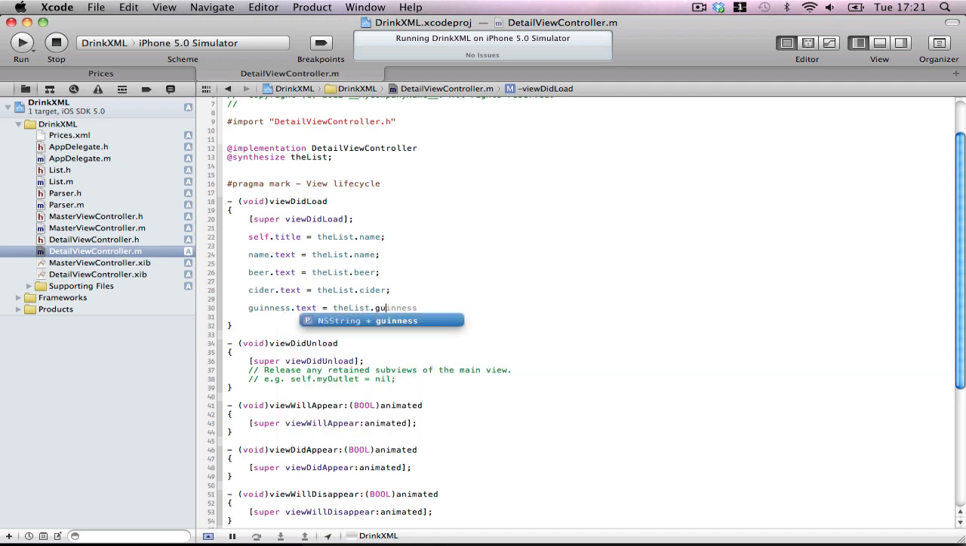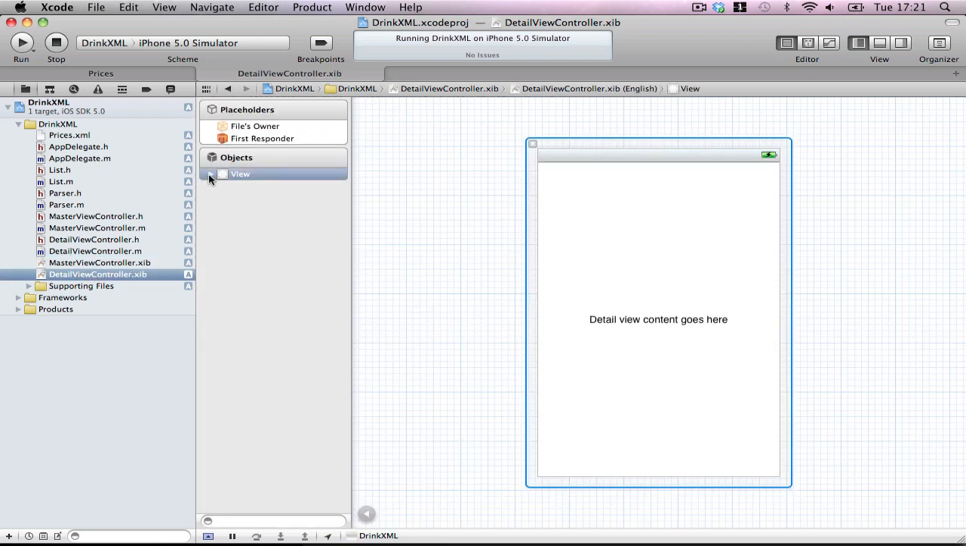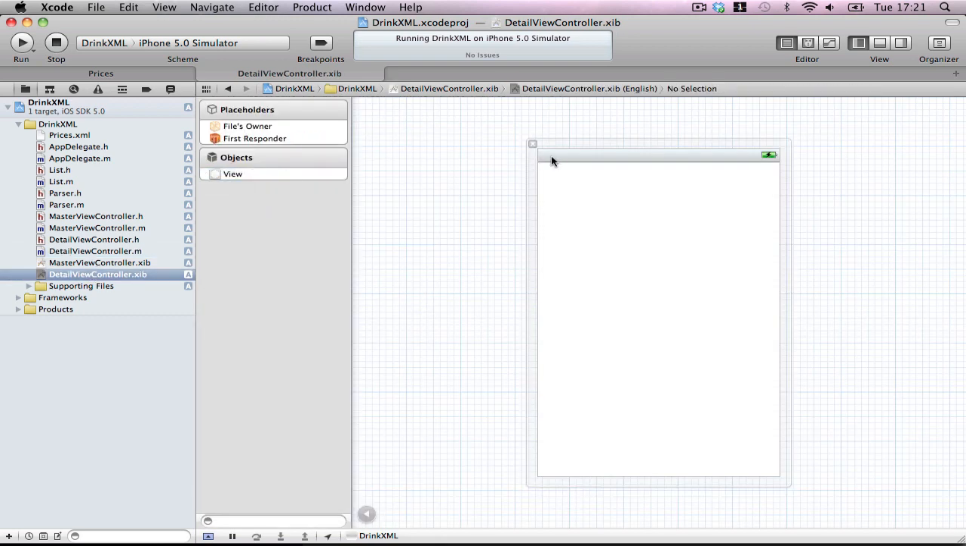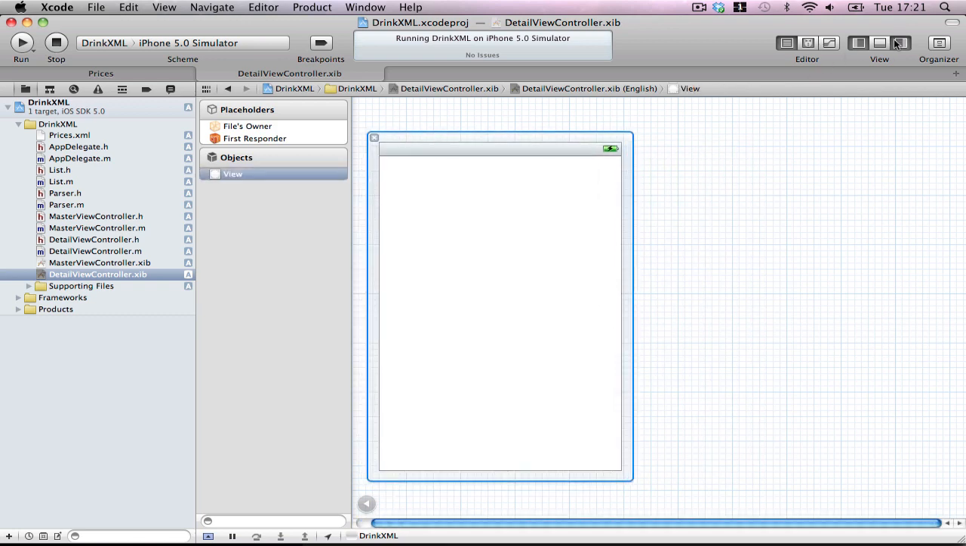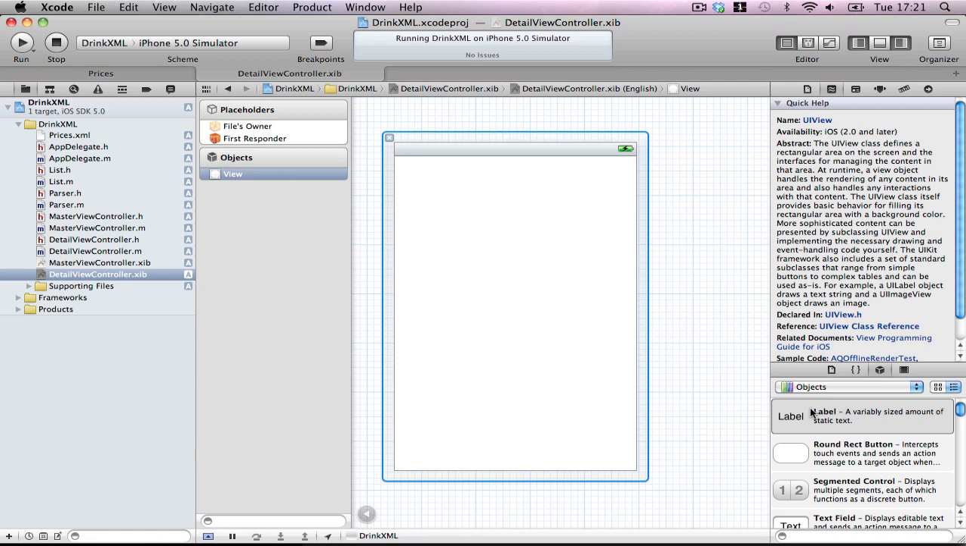Okay, so we're literally just taking all our information from the data model and plastering it onto the page. Perfect. Okay, detail view controller. This part's always fun. Delete. Okay, very quickly. There's a lot of labels. I'm going to throw these down nice and quickly.